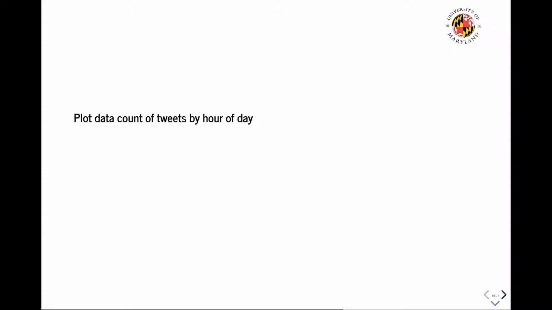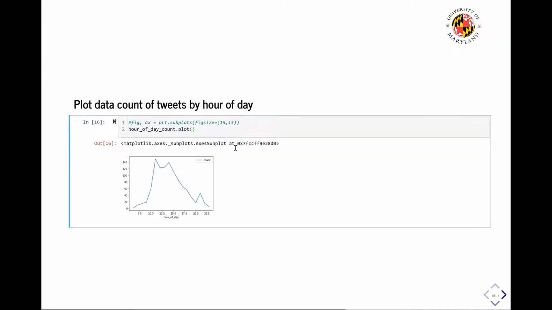Now we create this plot using the Matplotlib library, using the data frame that we just created, and we'll plot that. So this is the plot. It seems like the user has more tweets during the day than at night. The most are at the 11th hour and the 15th hour, which was also evident from the data that we saw before.